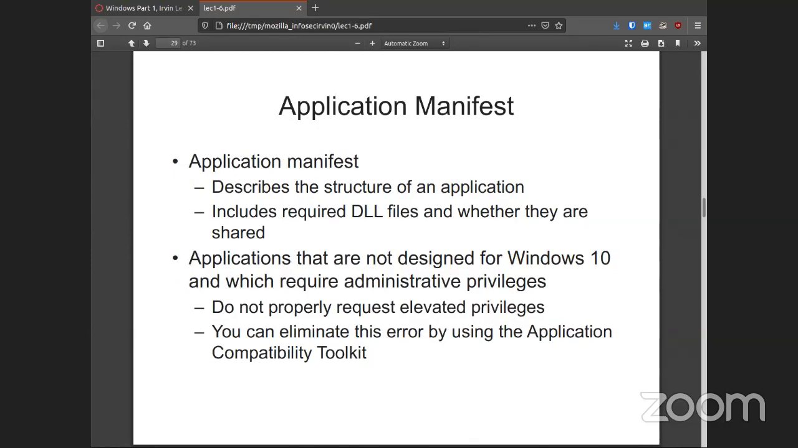An application manifest basically describes the structure of an application along with all the DLL files, the dynamic link library files that are required to run. This may mean that if a program needs certain rights and it's a legitimate program, we can grant it those rights without having to ask us every single time to run.